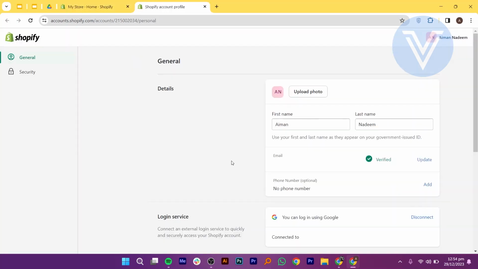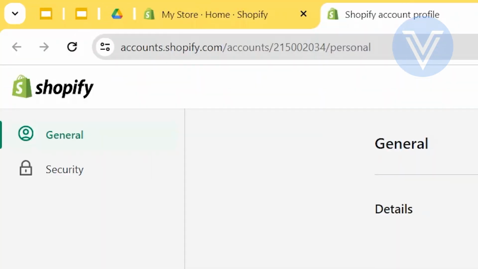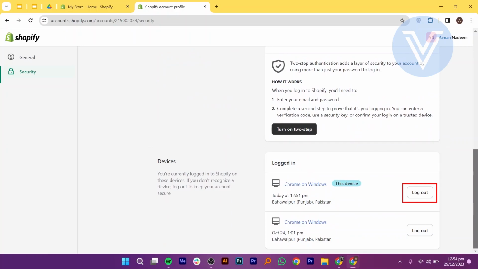Account. On the left side of the screen, click on Security Settings. Ensure you are logged out of all devices and turn off any authentication methods for security reasons. Delete any login services you used in the past for added security.